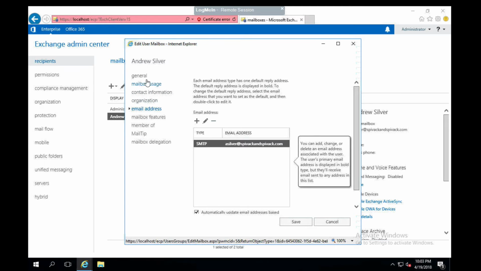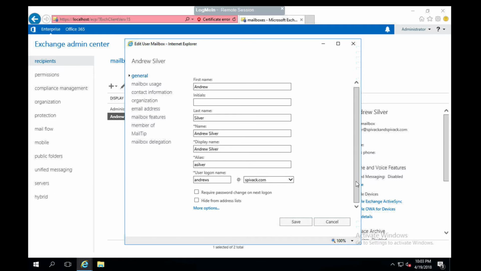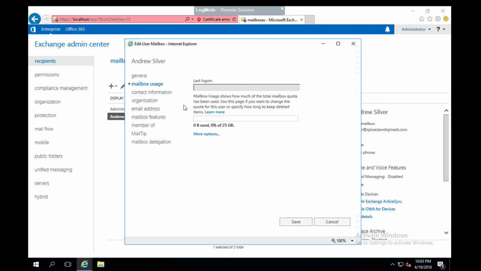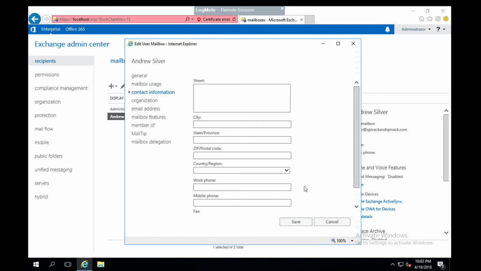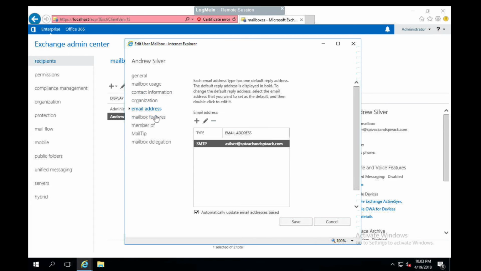When you edit an existing user, you have general, which are all the basic things you would expect. The login name comes from the Active Directory user, as does much of this. The mailbox usage isn't really an issue yet. Contact information all comes from Active Directory. Organization, same. Email addresses, obviously you can add more than one.